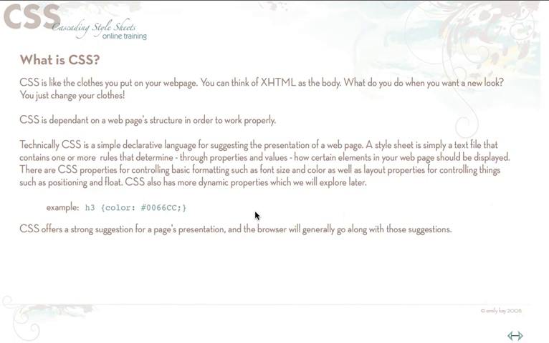Right here, you can see I have a little example. This is H3 color, and then it has a hex value for the color. So H3 is one of your headline tags, and this CSS rule is basically just saying that the color of this H3 tag should be, I believe this is like a teal or a green, but should be this specific color.